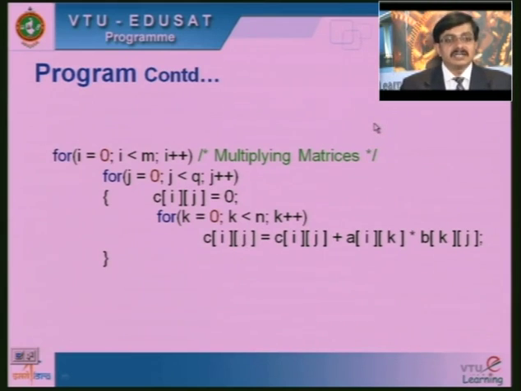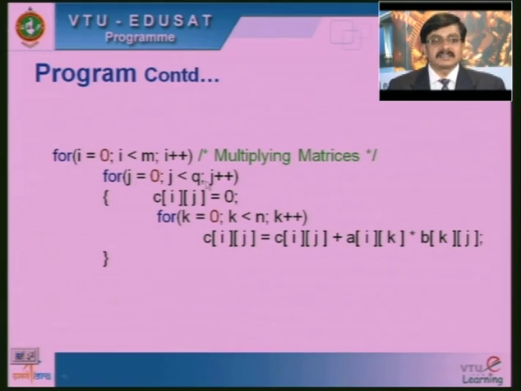In the last algorithm and even in the last session, we have seen how exactly we get this particular code for multiplying the two matrices. So here the order of the product matrix will be m cross q. Here m is the number of rows of the resultant matrix, q is the number of columns of the resultant matrix, that is the product matrix in this case. And here the number of times we do the multiplication is n.